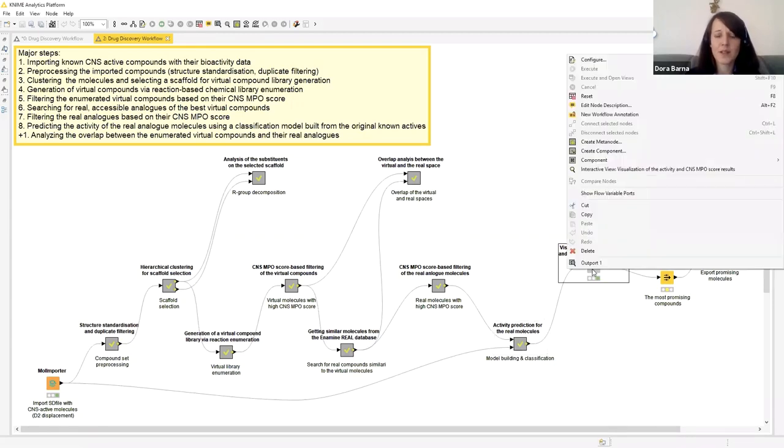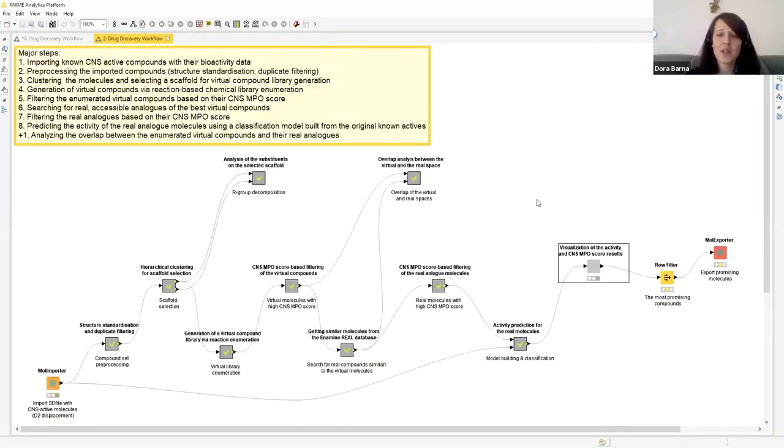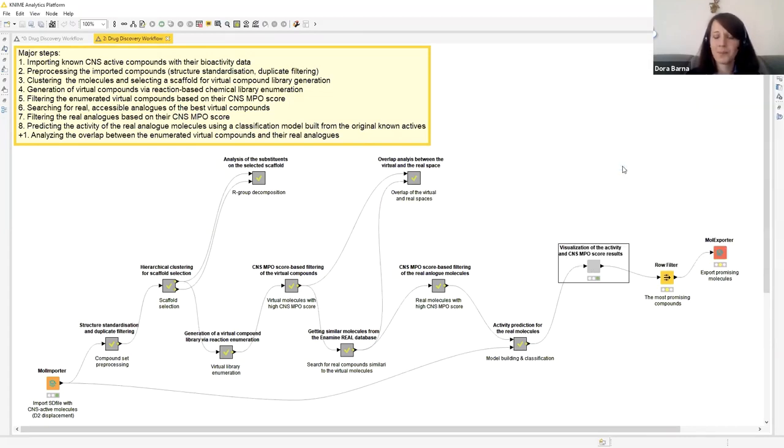And then we built a component node for the interactive visualization and the visualization-based selection, where we use the scatter plot node and the tile view to display the structures, to display selected structures. So if we open this interactive view, then we will be able to do this final compound triaging and selection with it.